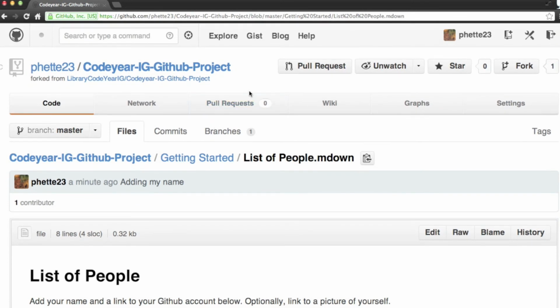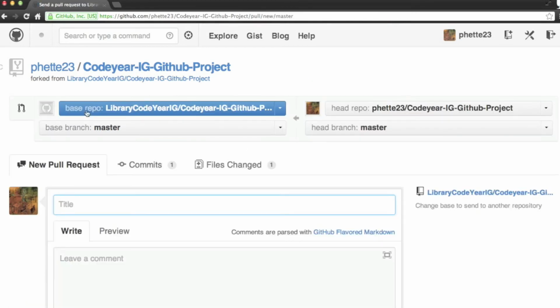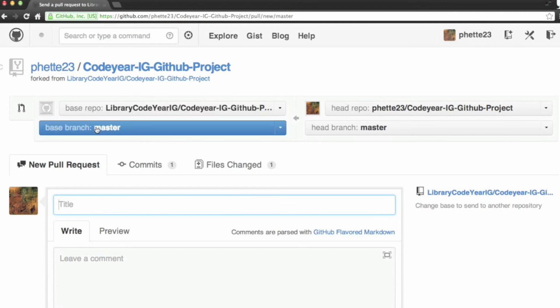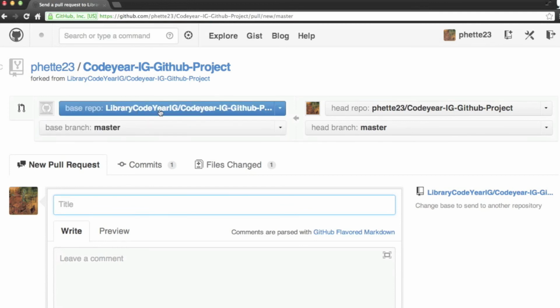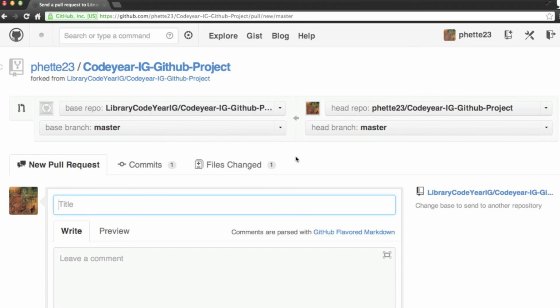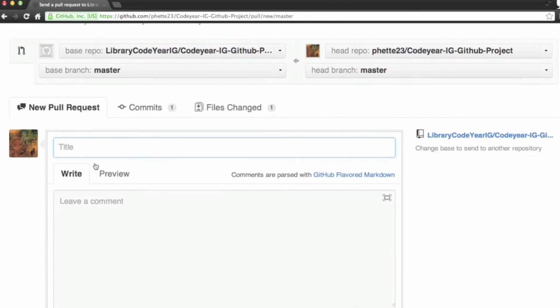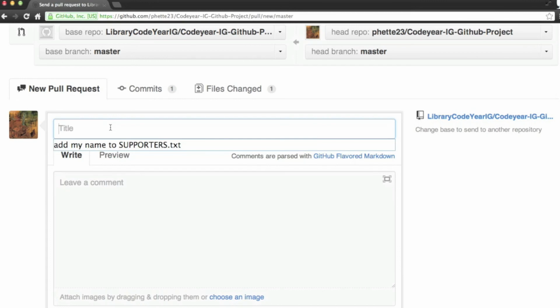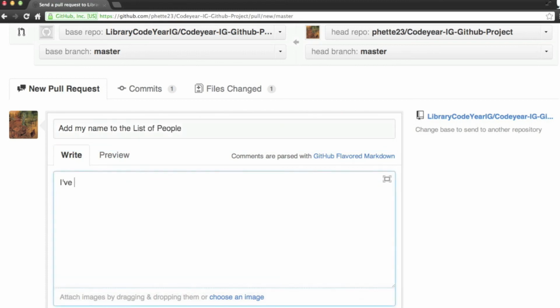But there's one more thing that I need to do, and this is the pull request. So this is how I get changes from my GitHub account into the LibCodeYear account. So I'm going to click pull request, and it sort of fills in. It can kind of tell what I'm trying to do here because I forked it from LibCodeYear. It says, hey, is this the base one that you want to push your changes into? And indeed it is. So I'm just going to write a little title. So I'm going to say add my name to the list of people. I've added my name to the list of people.